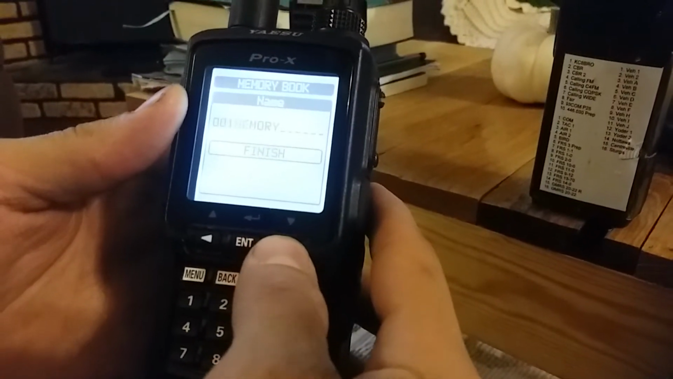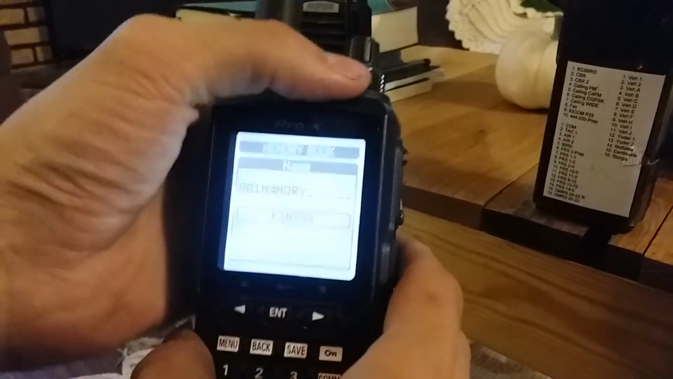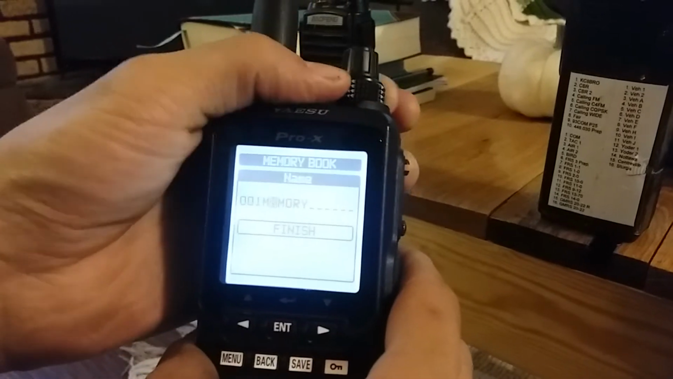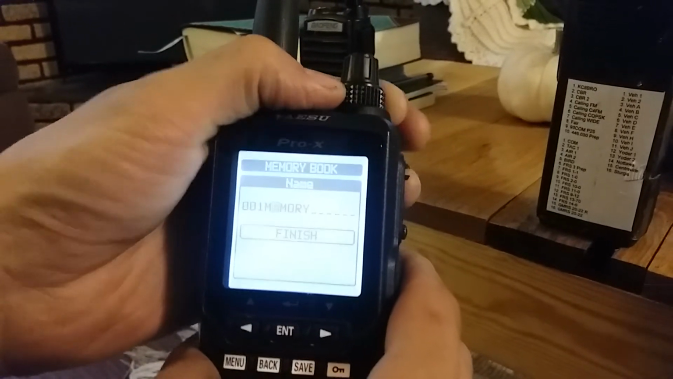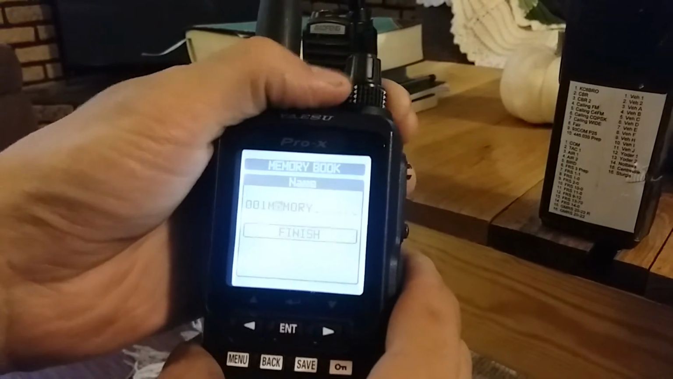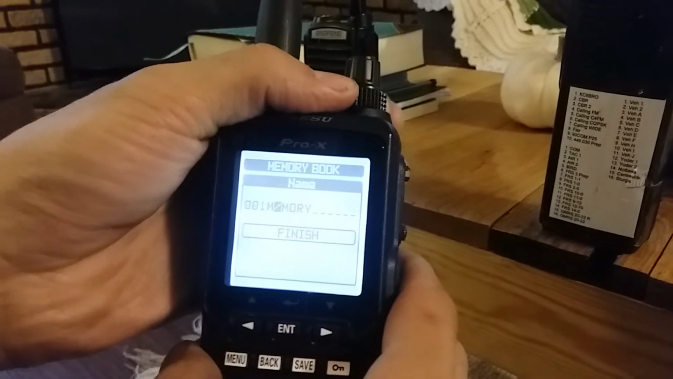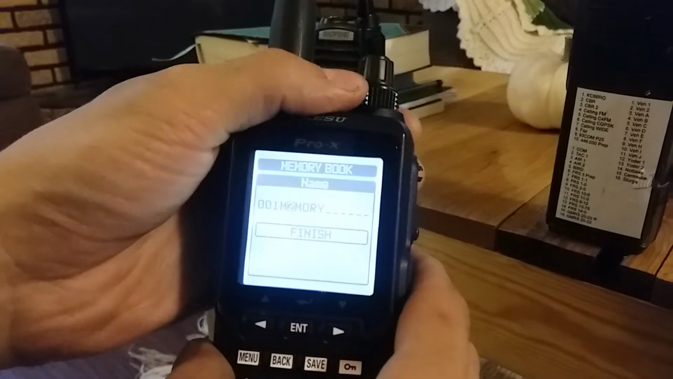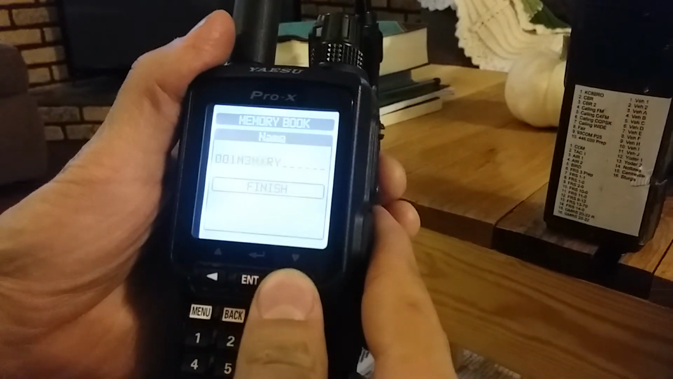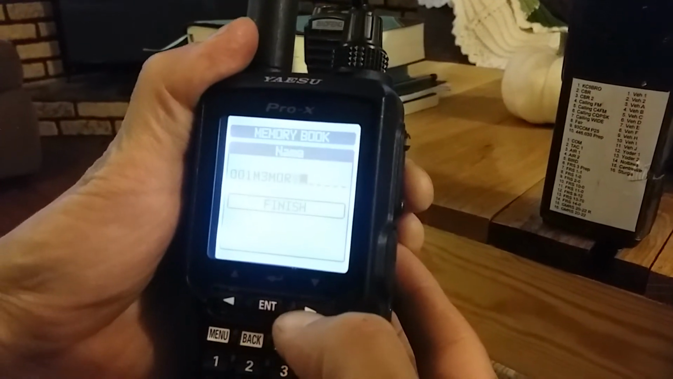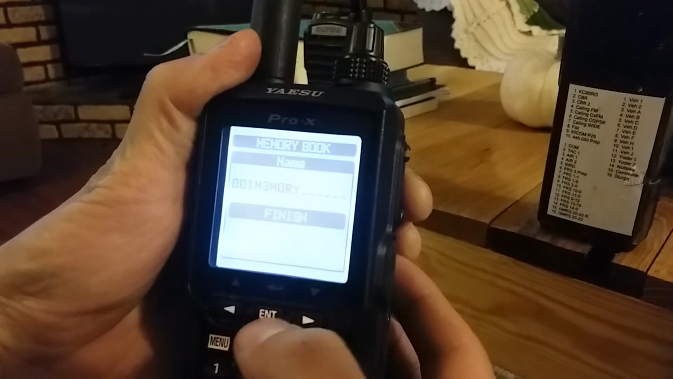Use the arrow keys to go back and forth, and use the outside knob here to change letters. You can do capital letters, lowercase letters, some symbols, some numbers. Whenever you're done, just click all the way through all the spaces, and hit finish.